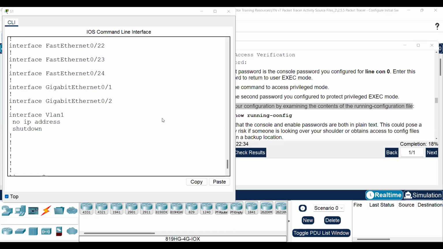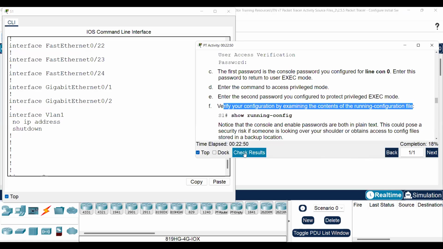Somebody is asking, can we put a different password? Yes, you can put a different password and it will work. But you see here, you see where my mouse is? We want to be following these steps so that we can get the score. At the end of the activity, you can check your results here. It will show you what you have done right and what you have done wrong. So we're just following exactly how they have given it so that we can be able to do that.